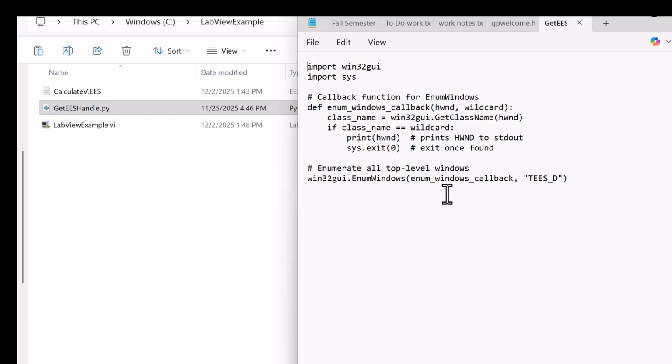If you look at the code, you can see kind of how it works. It's going to go through all of the open windows, looking for one named TEES_D, and then when it finds that window, it's going to print the handle that it found to the standard output. So if we're running it from command line, the standard output would be the screen, but we're going to be running it from within LabVIEW, so the standard output will be a string coming from the VI.